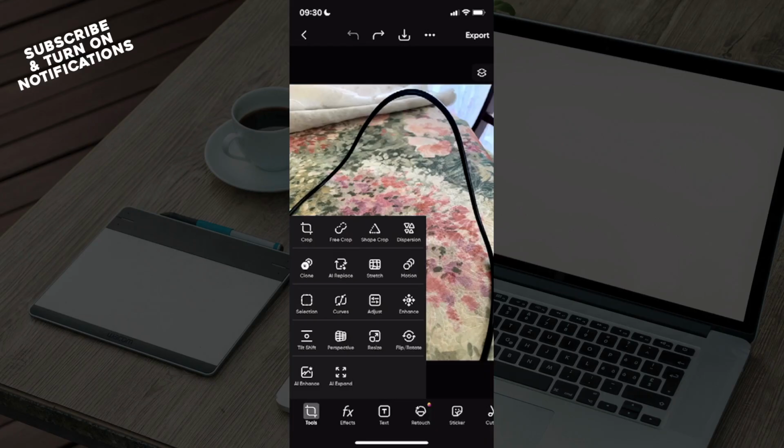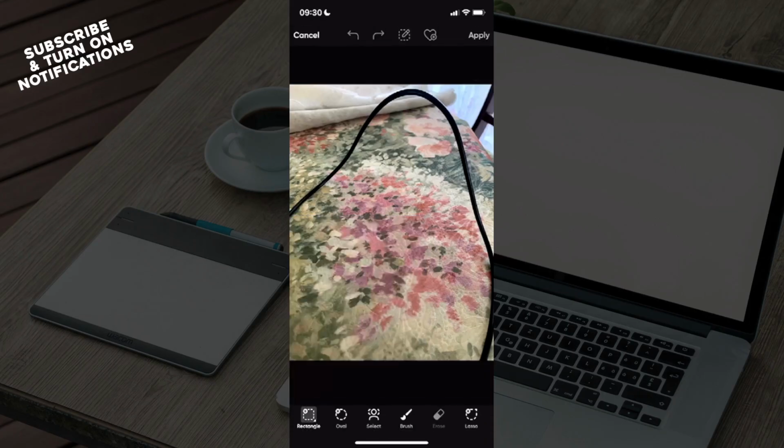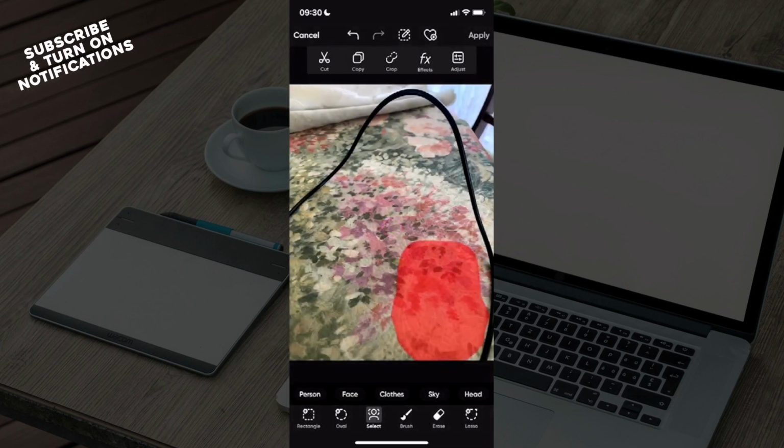Now you will need to go to selection. And once you've clicked on selection, you can see at the bottom rectangle, oval, and select. Once you click on select, which is the third, middle button, you will see the option face. And once it finds a face, let's say this one, you can see some of the effects, so you can adjust it on here.